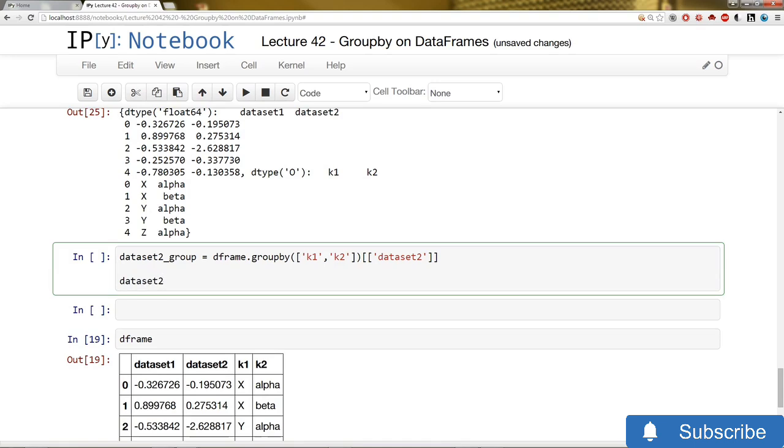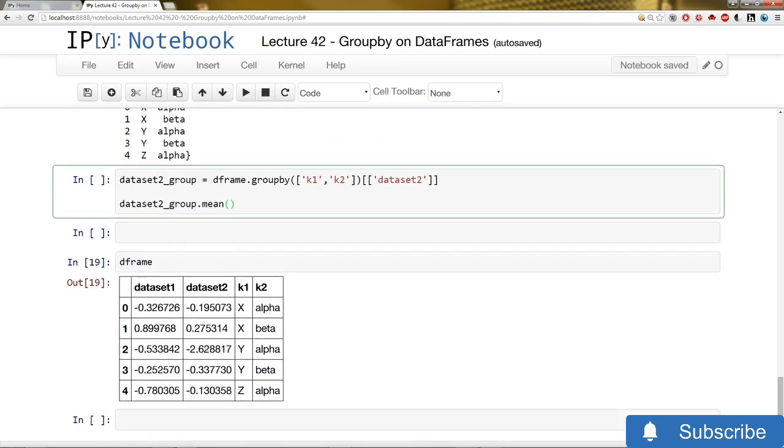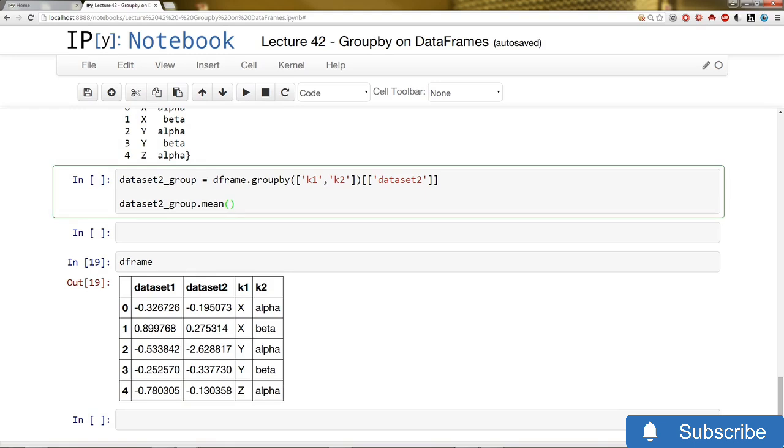So dataset2_group.mean. So this is going to find the mean of dataset2 using both keys. So it's going to look at all the dataset2 values, then group it by both keys, anything that has x's and alphas, x's and betas, y's and alphas, y's and betas, z's and alphas, and then it's going to average up all the objects that share that.